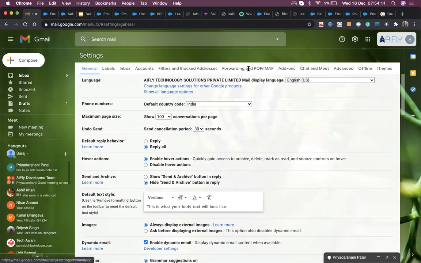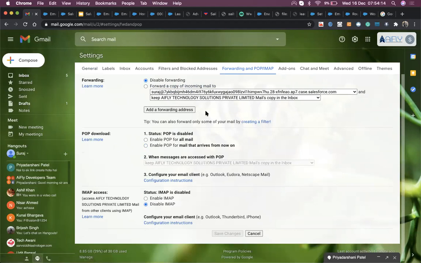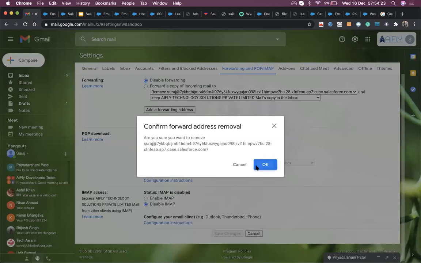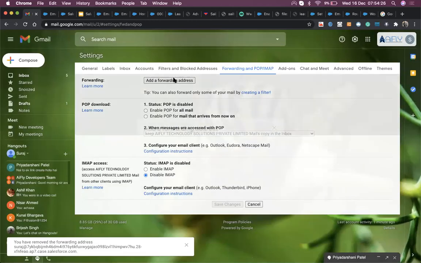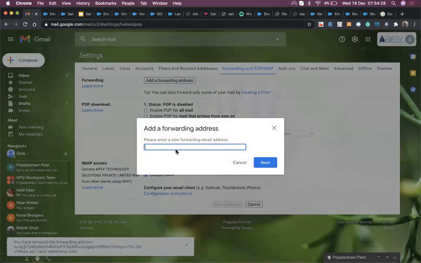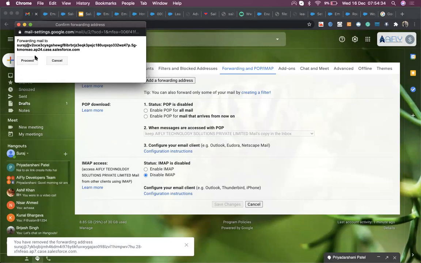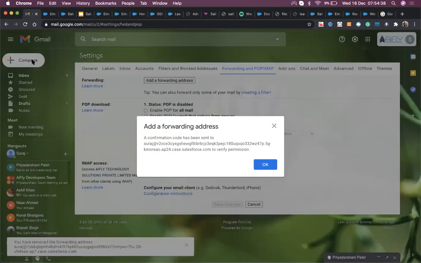Here you can see forwarding and POP/IMAP, and you remember this is what I just tried last time when I was trying to set it up. Let me remove this one, and I'm adding a new email forward. I just copy, remember I copied, and paste it here and hit next. It's asking me for verification, so I proceed.